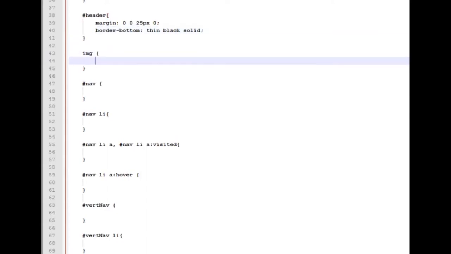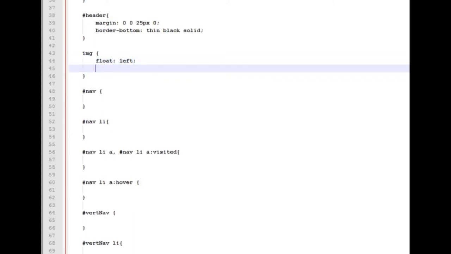Let's do our image. We're going to float our image to the left. We're going to give it a padding of 0 pixels at the top and 25 pixels to the right, so that our heading one won't bump right up against it. Start working on our navigation a little bit.